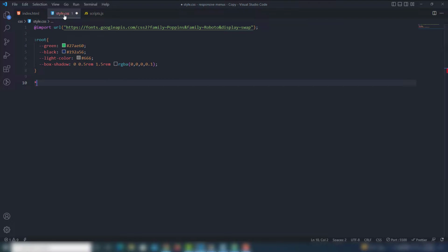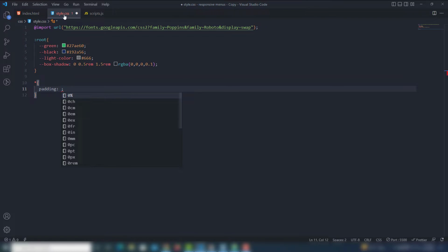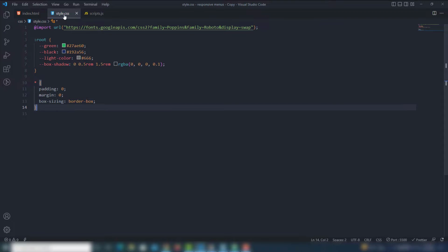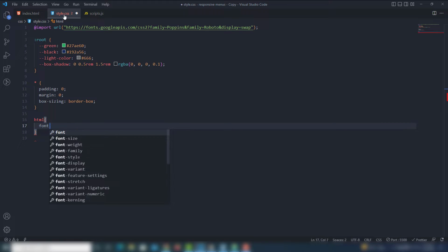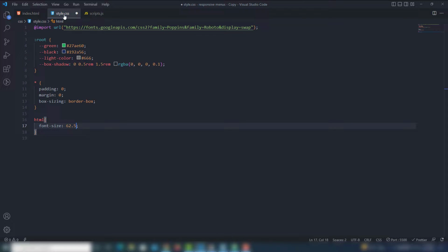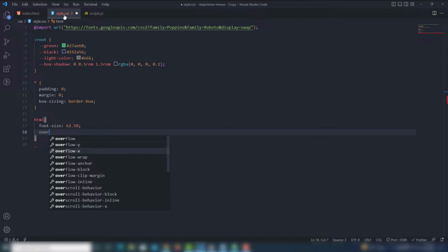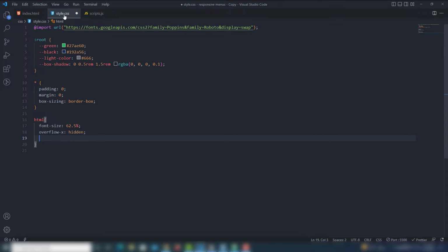Then I'm gonna add the reset properties: padding 0, margin 0, box-sizing border-box. Then I'm going to select the HTML tag. The default font size is 100%, but this time I'm going to change the size to 62.5%, and I'm going to hide the overflow-x, which means left and right will be hidden, and I'm going to add transition all 0.3s linear.